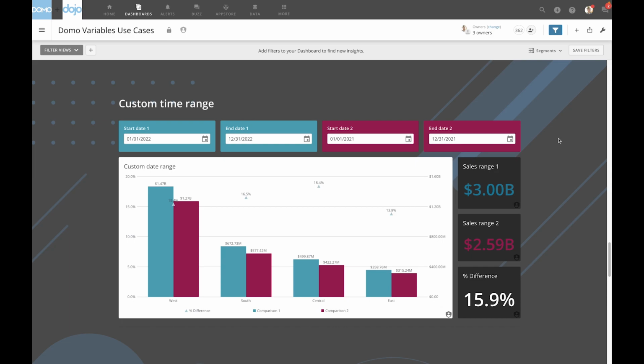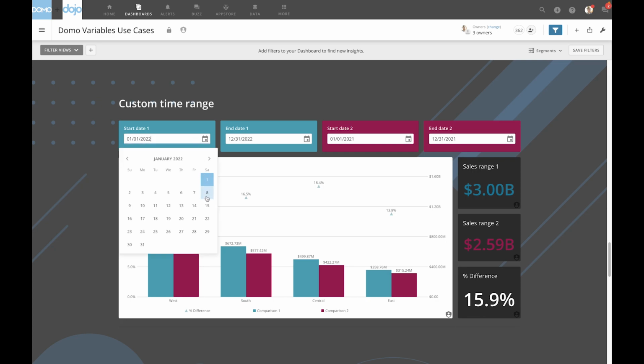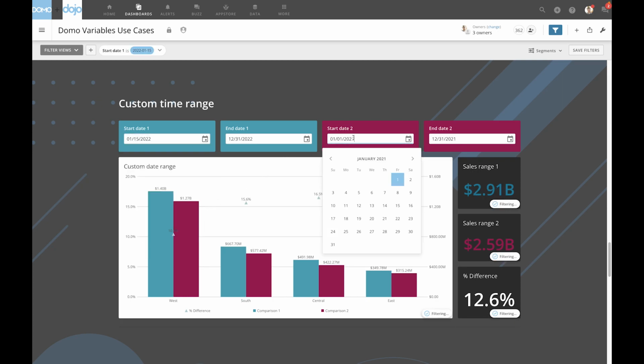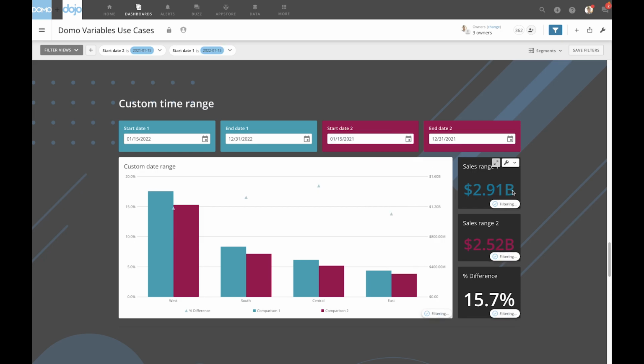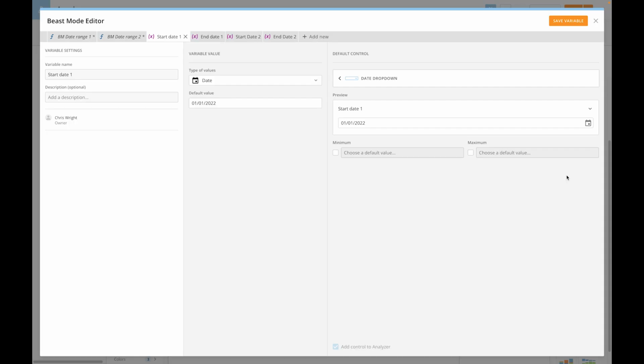Similarly, in this example, we've created a chart where users can select specific start and end dates to compare. This is done using the date variable data type. Watch as I select different start dates for my comparison. We'll change the start dates from January 1st to January 15th. To do this, we've created 4 date variables for the example: start and end date for the first date range, and start and end date for the comparison date range.